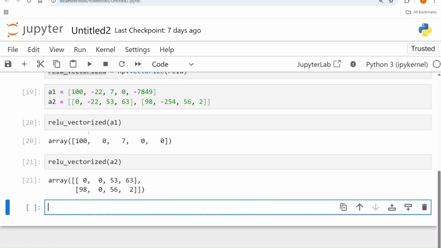So for A2, for 0 we are getting 0, for minus 22 it is 0, 53 it is 53, 63 is 63. Then in the second part we have 98, then 0 for minus 22, 54, then 56, and then 2. So this is running perfectly fine.